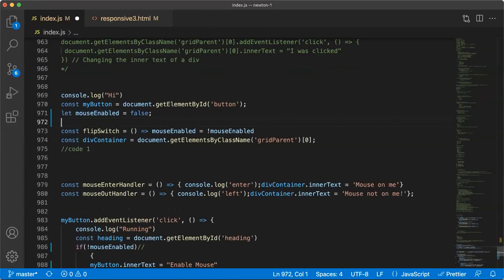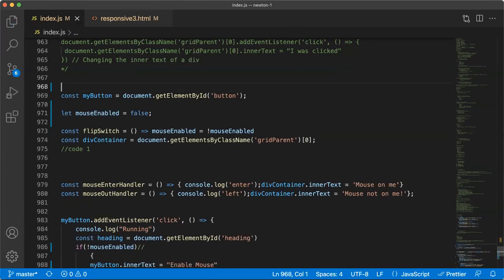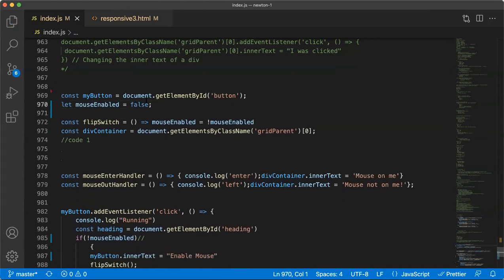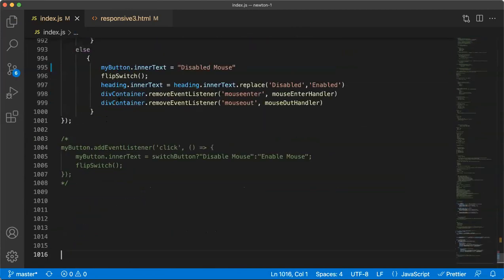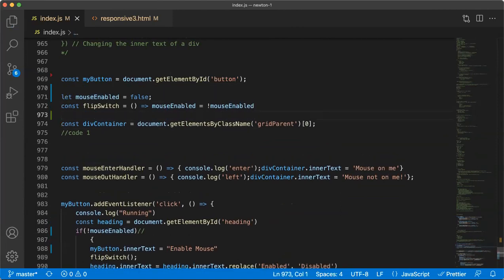So how does it work? First of all, we created a variable named mouse enabled using let, right, which was set to false, right? Then here we have a method or a function. What that function does is it just flips this variable, right? So if it was false, it would make it true. If it was true, it will make it false, right? So these are the important bits of our code, right?